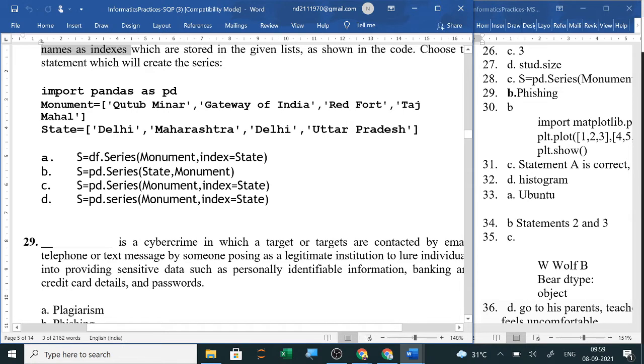Why? Why not A? Ma'am, DF is wrong. Here the alias name is pd. So pd.Series. So the first one, DF, is wrong. The second one, why is it wrong? Ma'am, syntax is wrong. Index should be index equals to. Yes, syntax is wrong. Very good.